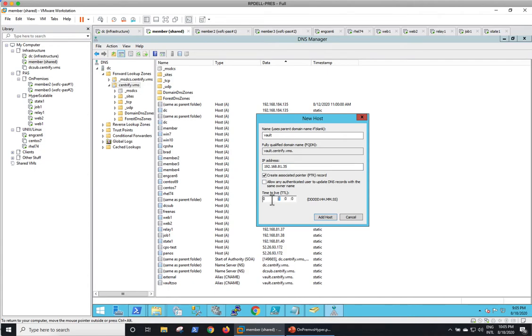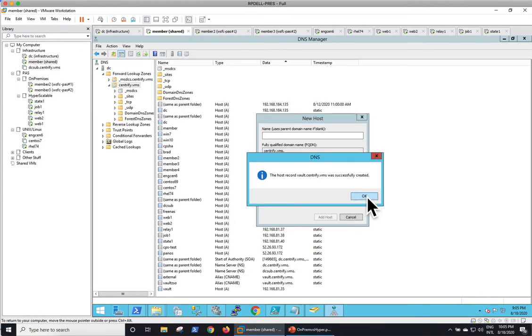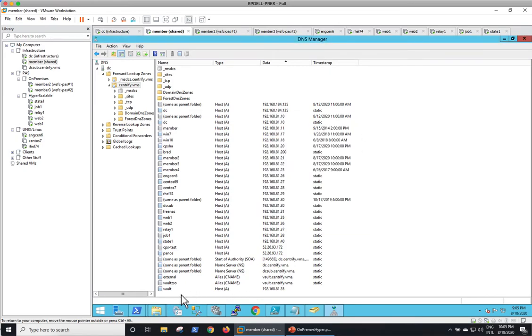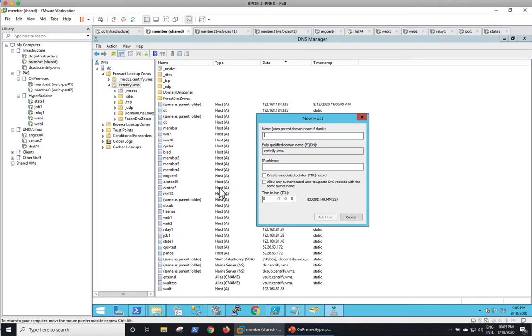I don't want any time to live, so effectively my round robin works well. I'm not going to create a PTR record either. It just doesn't make sense. Okay, so no time to live with this one either. And we have it. Let's do a quick ping and validate that I have DNS round robin.